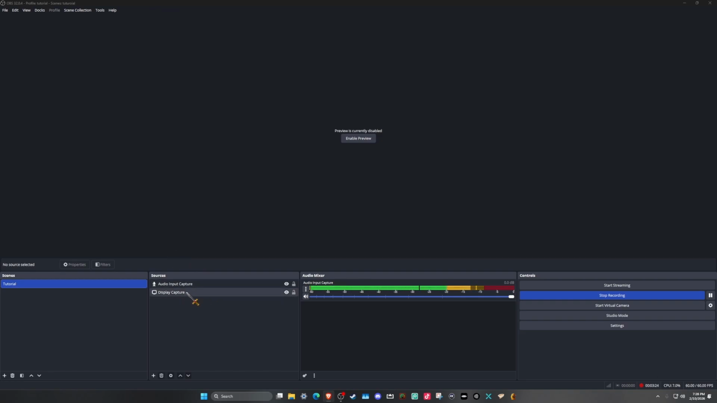So we see here display capture. Display capture is currently what you're seeing right now. And then we have the audio input source. That's what you're hearing me from. If I were to add another source, it will be automatically added to the top of the list, and you would see that first.